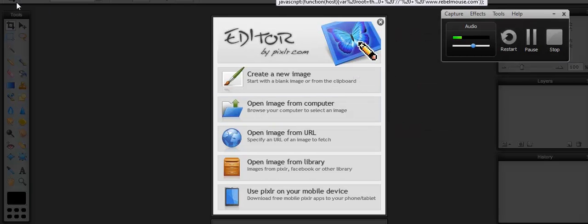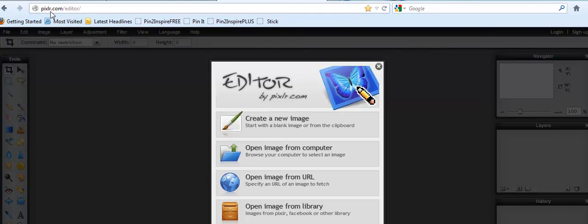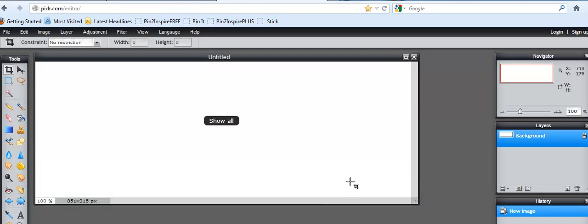The next step is to come in here and open up Pixlr. Now it's pixlr.com/editor. Of course, if you just go to pixlr.com, you can then find the link to come here. We then click on create a new image. Now our timeline covers are 851 by 315 pixels. So that's the size that you need. And once you click OK, you'll get this white canvas.